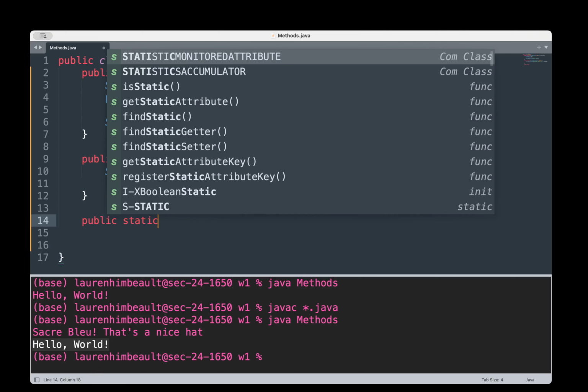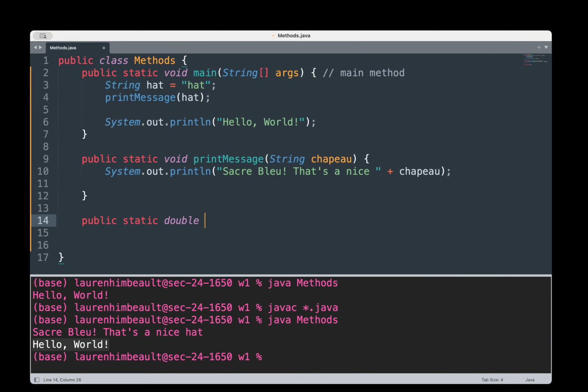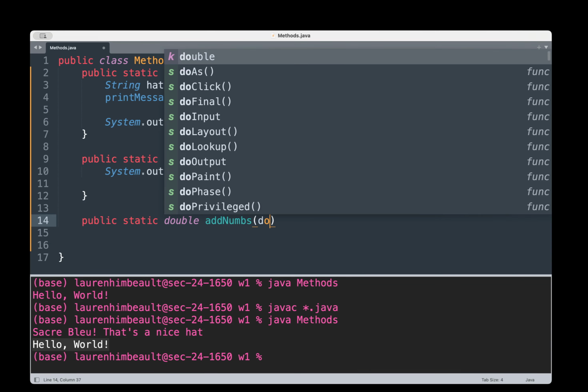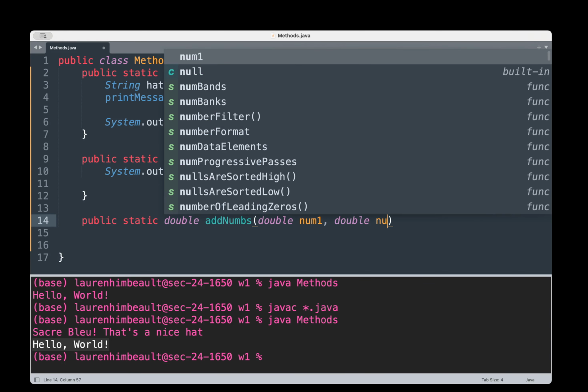Let's consider a scenario where we're making a calculator application where we want to be able to add two numbers together and return their added value. Now, we don't know if we're going to enter small numbers or big numbers or whatever, so I'm choosing to do doubles. So I have a return type now of a double. Add nums. Double num1, double num2.